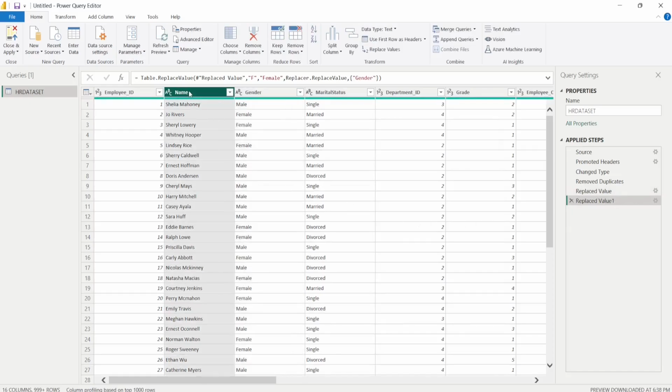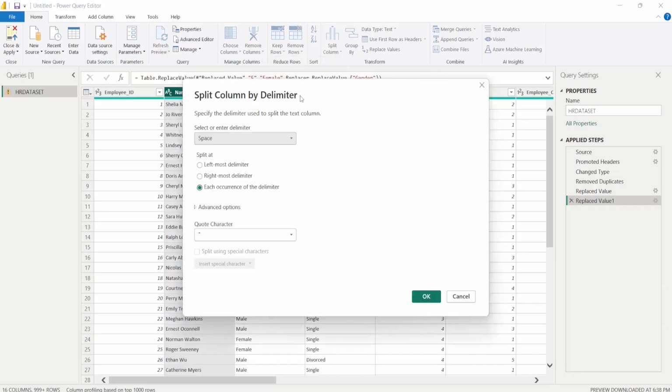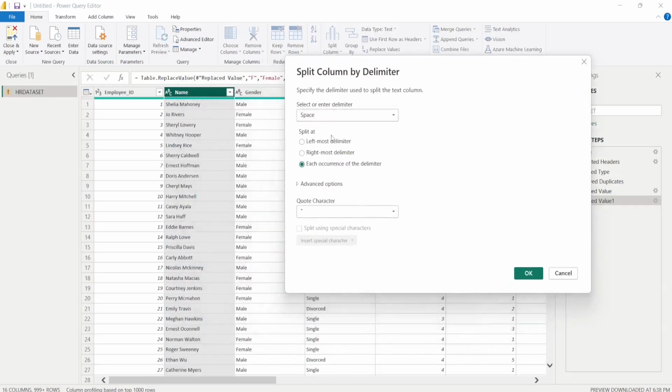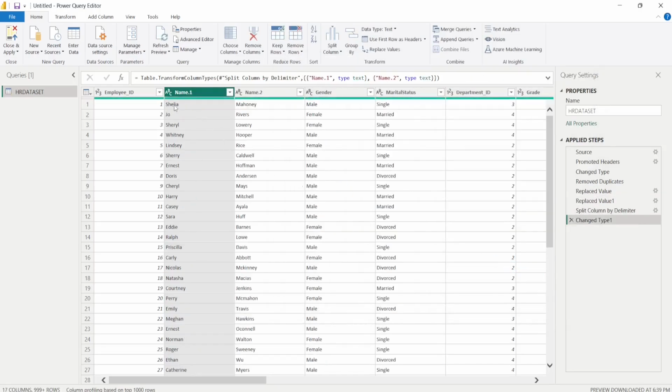Next, I'm going to split the name column into first name and last name. I'll use the method split column. You can split on the basis of delimiter, on the basis of number of characters. It has a variety of different options. Okay, I'm going to split on the basis of delimiter. The delimiter is going to be space, split at leftmost delimiter. So it is going to split on the basis of the leftmost space. The leftmost space will come after the first name. Okay, click OK. Look, it has been split, first name and last name.